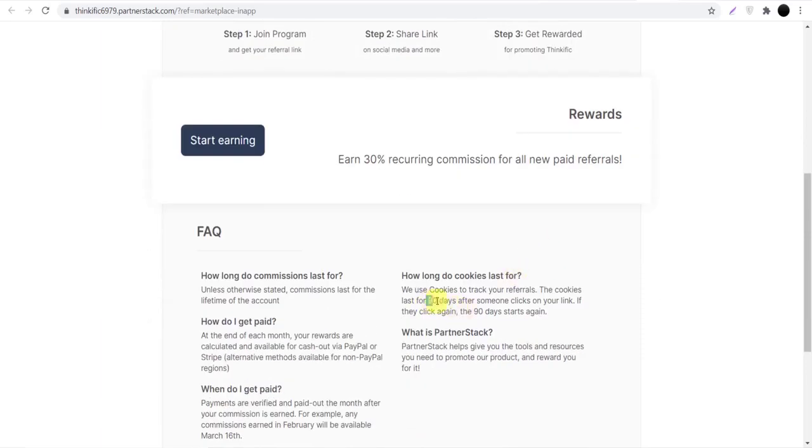Regarding their cookie period, here it is. They are providing a 90-day cookie period. If you don't know the meaning of cookie period, it means when someone clicks on our affiliate link, they will go to thinkfic.com and maybe they will not buy any plan. Maybe they will just visit the site and close their laptop. That's it. Within the next 90 days, if they come back and buy anything, we will still get commission because our cookies are saved in their browser for 90 days. So this is the meaning of cookie life.